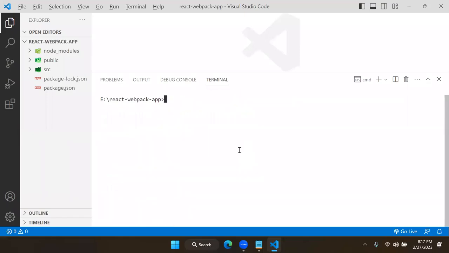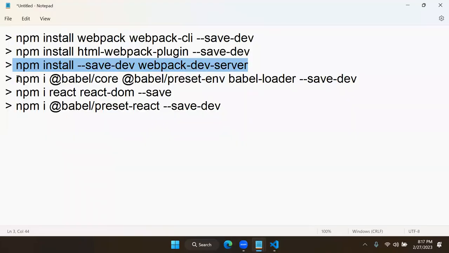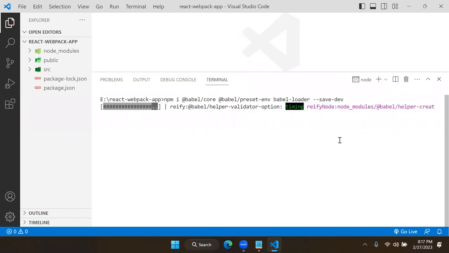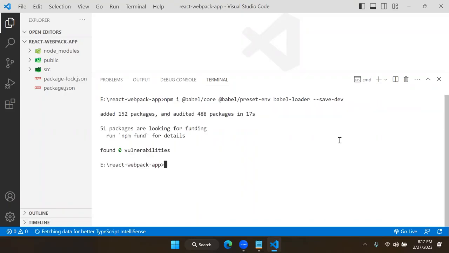Next, you need to define the Babel library. Babel is a compiler library. These are all the Babel libraries required: Babel core, Babel environment, and Babel loader. These are the files which are required for compiling and loading the compiled files. So these are required. Okay.